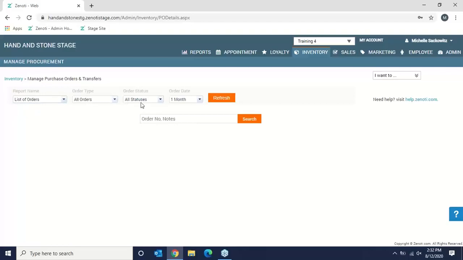Order type, I always keep it as all orders. Order status, you have the option as created, raised, updated, partially delivered, or delivered. So you can look at any of those orders. I'm going to keep it as all statuses for now, and I'm going to keep it at the 1 month mark because that's the least I can go, and I did create it today. So we have 1 month, 2 months, 3 months, and you can also do a custom as well.